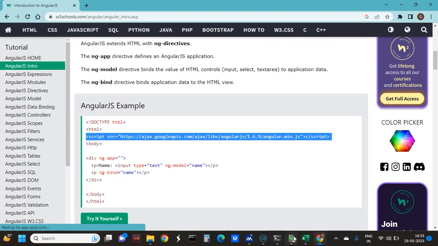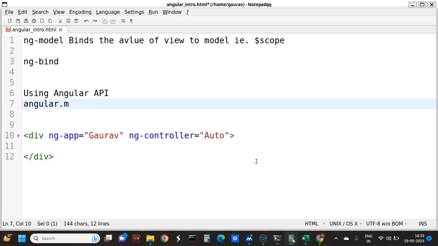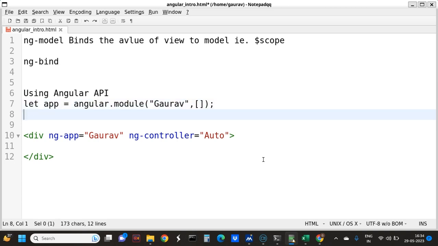After this, we write dot module. So angular.module accepts two arguments. The first is the name of the app. The name is Gaurav, and the next is the configuration variables, or you can say external variables, not like scope. So it is an array. I will type a blank array because I don't have any arguments. Then I will assign it to the variable app. So we have set up the app.